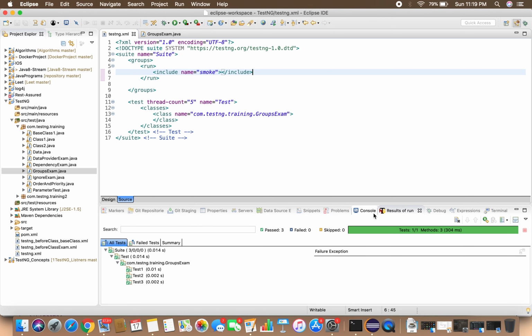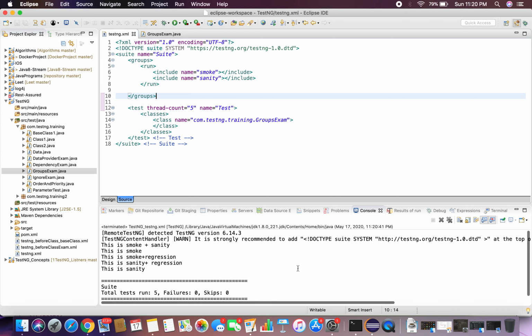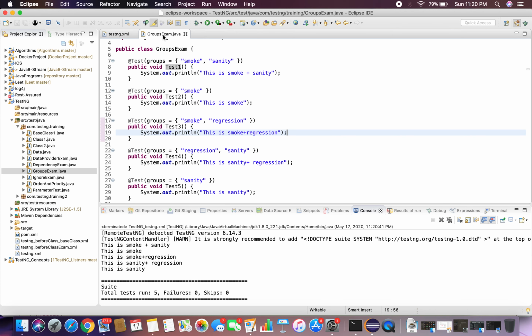And if you want to include sanity, go here, again add include, you can provide sanity. Let's run this. Now see, there are 5 test cases executed. Let's look at the 5 cases.